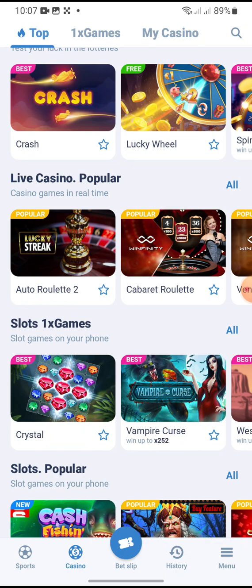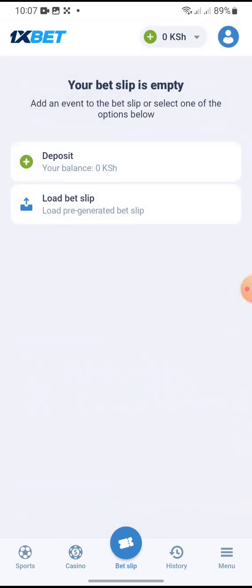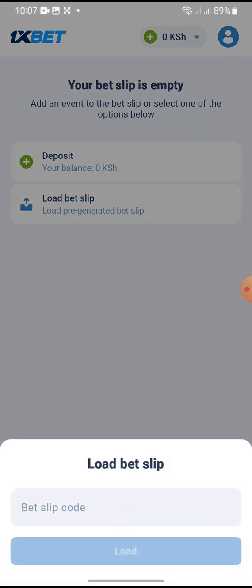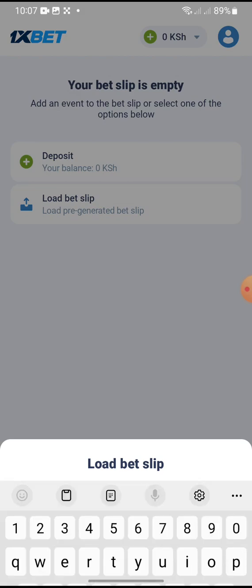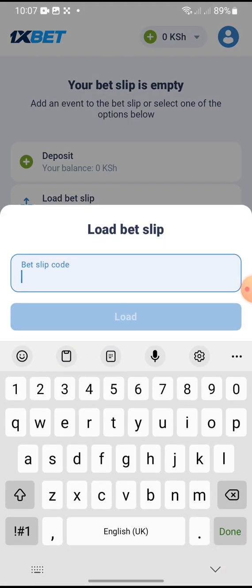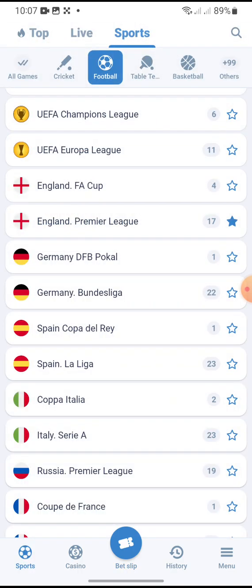So that's it about the virtual games. Now let's go to bet slips. Bet slips is whatever you have already clicked on and you want to bet on, you can click on the bet slip section. Now when it takes you here and you have a booking code, you can still load up the code through this section, through the load bet slip here. So you can enter your code and load it.